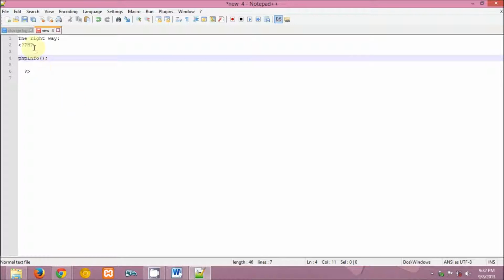Alright? So number one, write the PHP code properly, with the opening tags and the ending tags. Don't worry about the white spaces, and make sure that you end your string of coding with a semicolon.